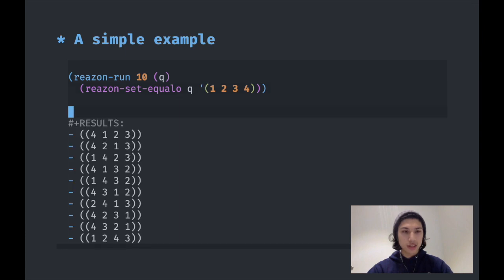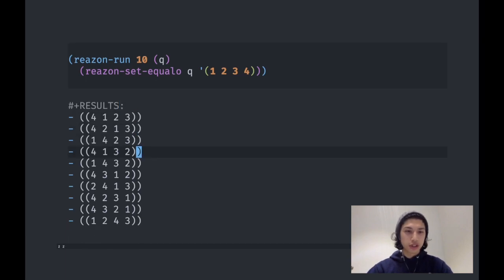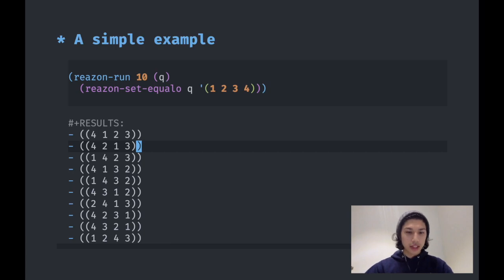Shouldn't be taking this long. Oh, there it goes. We can see that it's generated a bunch of different answers that are all set equal to 1, 2, 3, 4. So it's just a bunch of different permutations of that.